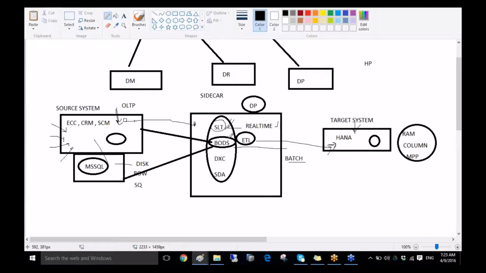Third one, DXC, which is known as direct extractor connection. So what is the use case for DXC? Now usually if you see, we used to have systems like SAP systems where these systems are optimized for writing of data. You can write data much faster into these systems.